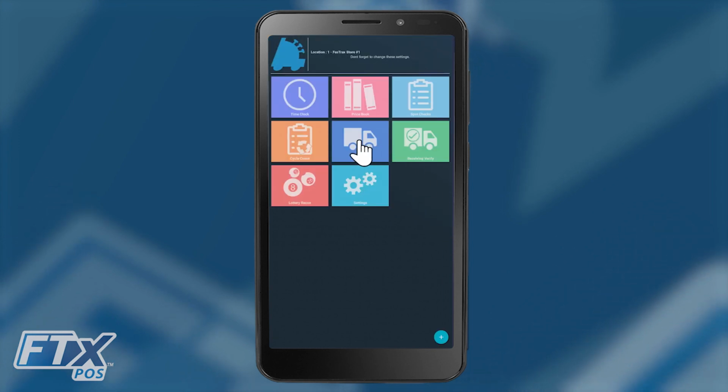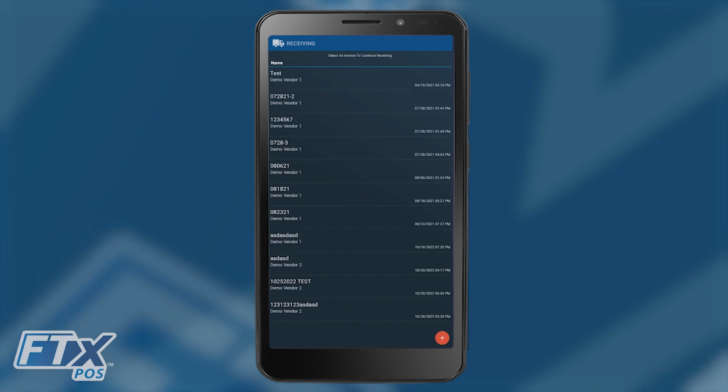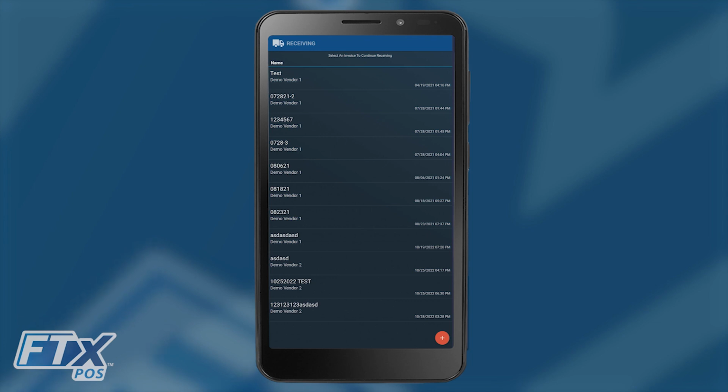On the handheld, to receive an invoice, I would use the receiving module. Once open, I see any open invoices. These would be invoices I've started but not yet completed. I can choose one of those to resume or start a new invoice.